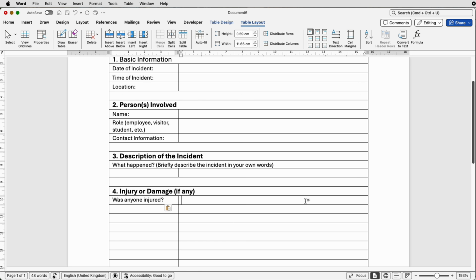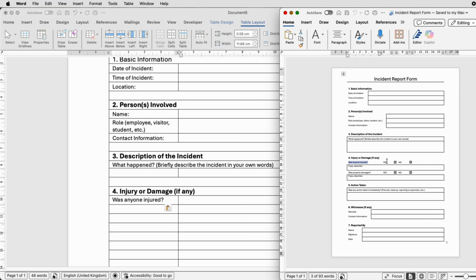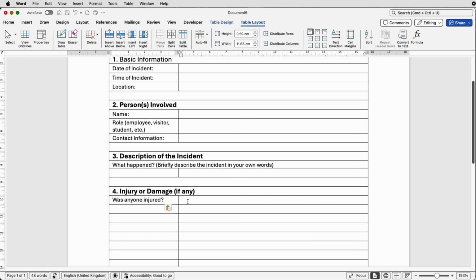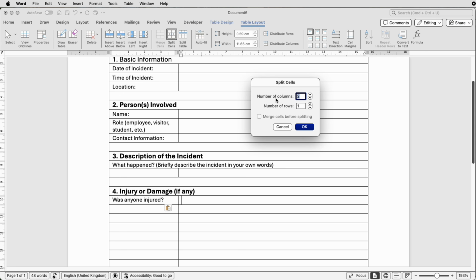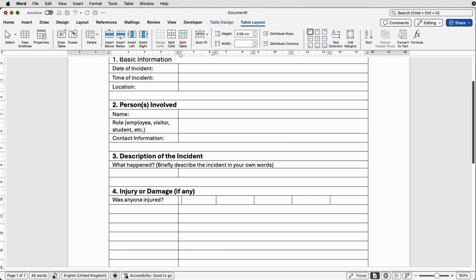Okay, so in this one here, we want to create a yes or no section. On the original, you can see we've got a yes, then a space, then a clickable checkbox, then no, and a clickable checkbox. So I'm going to show you how to do that. We've got this cell here, and we're going to need to split it into 5. So make sure your cursor's in the cell, go to Split Cells, the number of columns we want is 5, and click OK. Then we can put yes in here, leave a space, put no in here and leave a space.